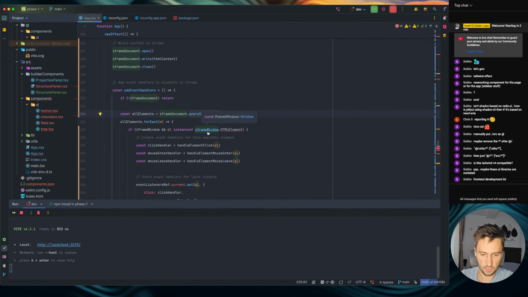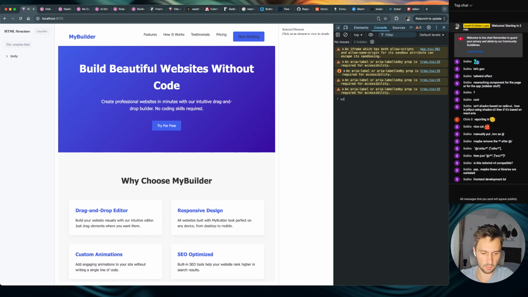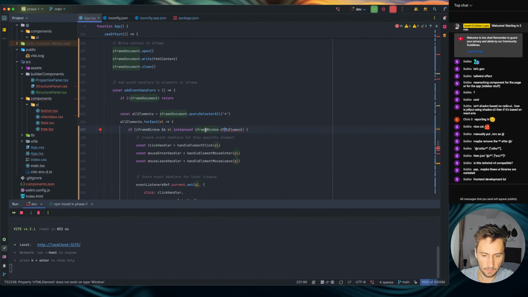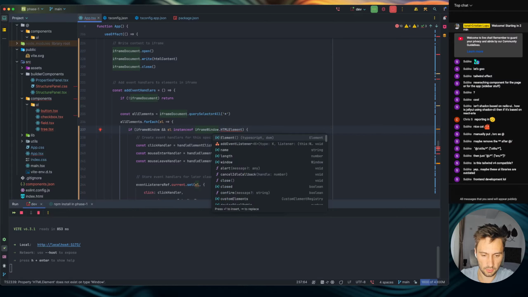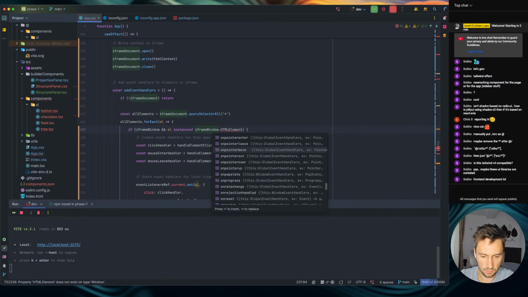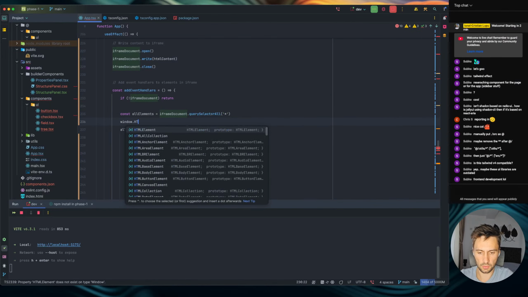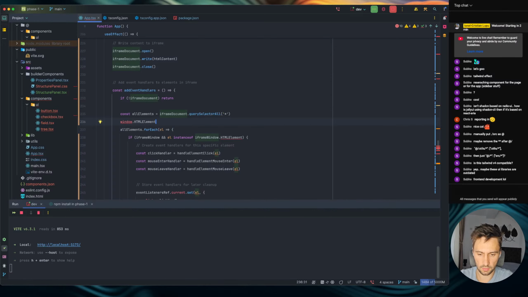Cannot find declaration to go. The window doesn't have it. If I go to the browser and find the window HTML element, it does have the HTML element, but in this case it doesn't know about the HTML element. Structure clone, window.HTMLElement, so it knows about this one.